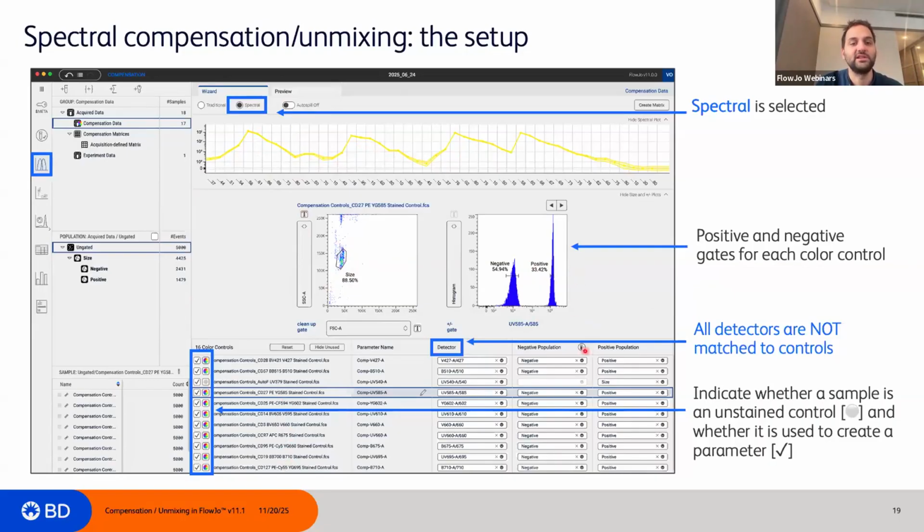Here the main difference is that we don't use all detectors. FlowJo assigns the detector with the highest intensity for that single stain control, but we do not use all of our detectors here, because you see I have so many detectors, but only 16 colors. Don't worry about that. When you have the spectral button checked, FlowJo will use all of your detectors to unmix or compensate your data.